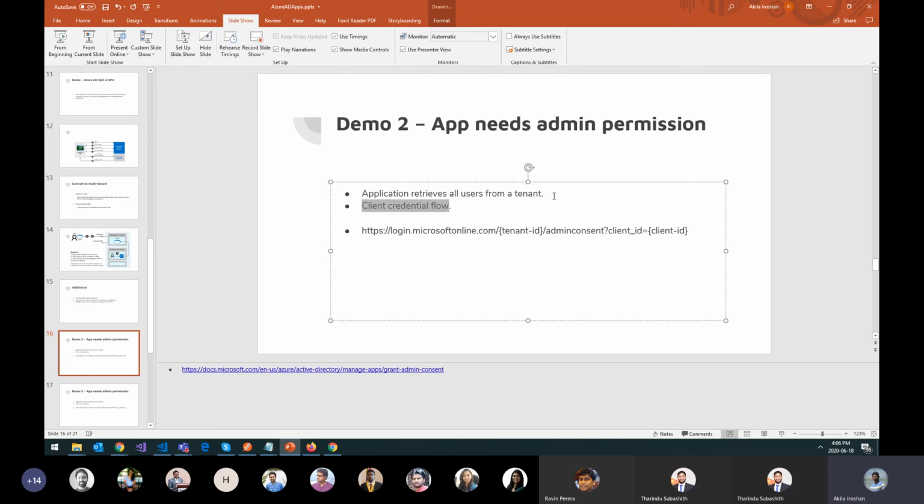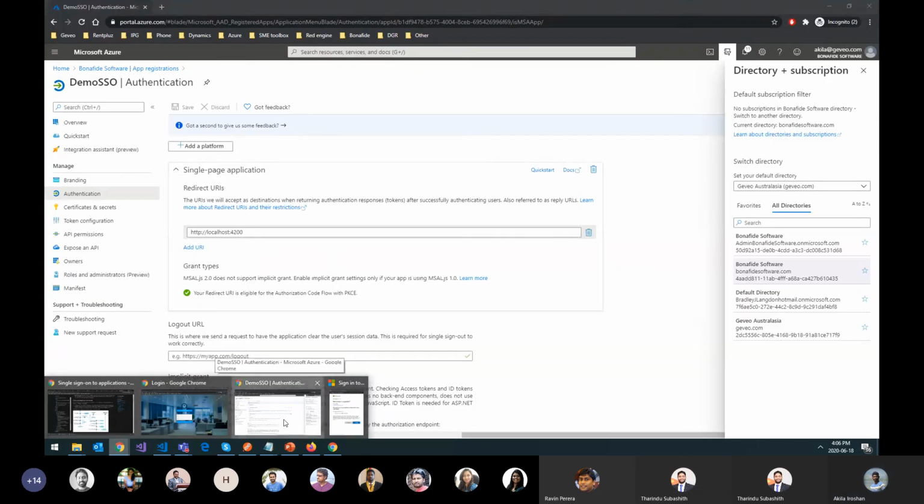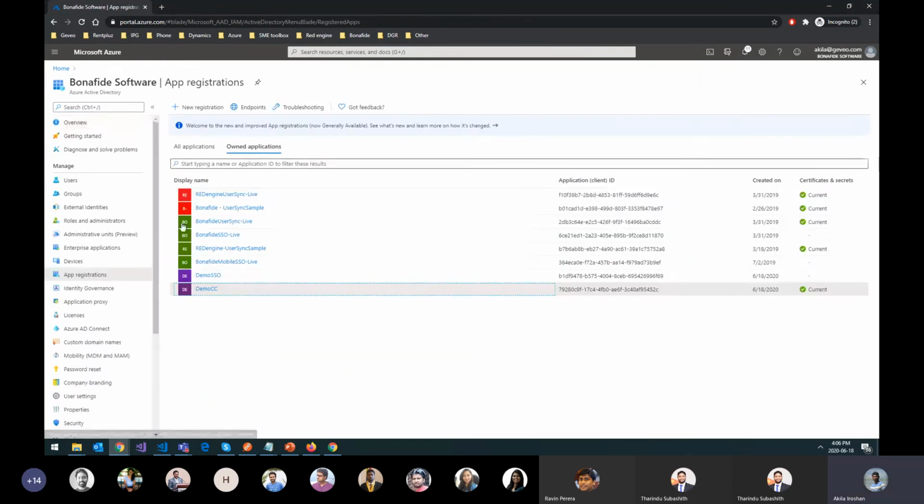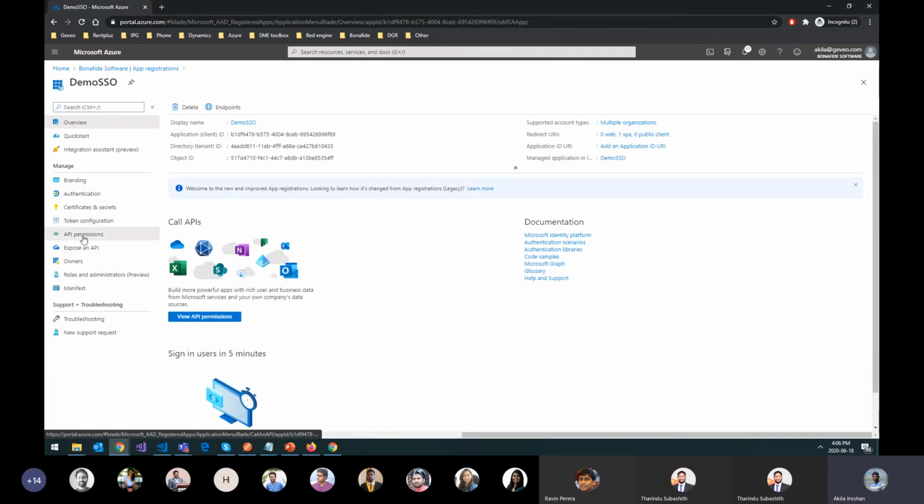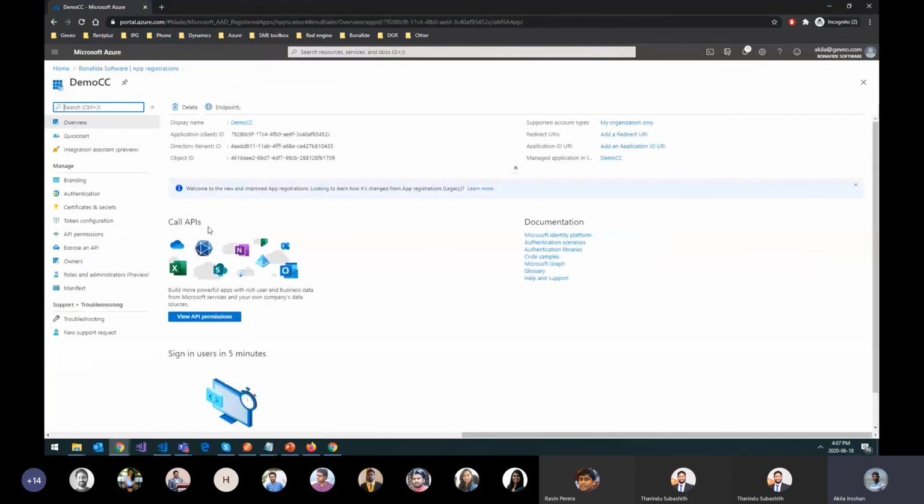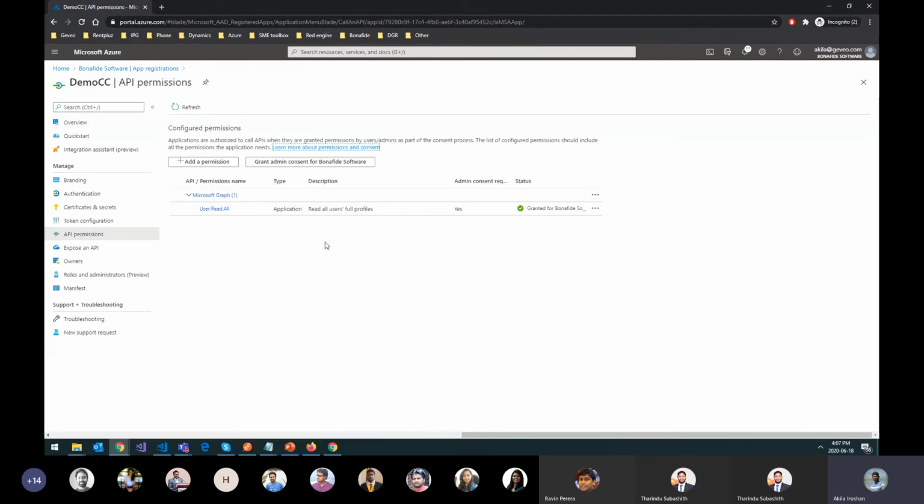It's different to the other. It consists of permissions that need admin consent. So I'll quickly show it also. This is the first application. If we move to the API permission section, it only has the first one, only the User.Read permission. But if we move to the second application, it requires that this application needs to read all the user details in a particular tenant.